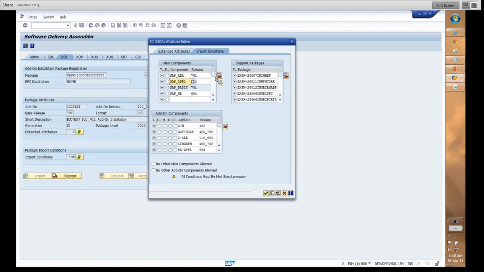So let me reduce these components to the bare minimum. I will remove this application, and I will remove this HR component from the main component. I will remove all the software support packages. I do not require the support packages to be available in my customer system to install my add-on. However, there may be some solutions which would require some level of support packages to be available in the target system. So you would be the best judge what to include and what not.